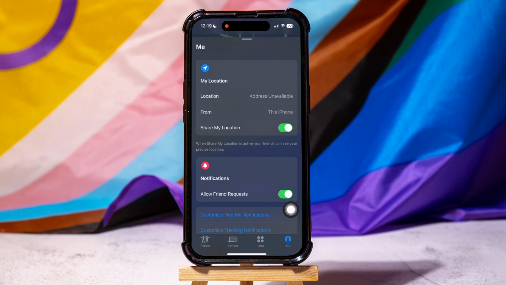You can view your location information over here. Now, turn off the Share My Location feature as shown. You have now successfully turned off location sharing on your phone. You can turn your location sharing back on from here whenever you want.